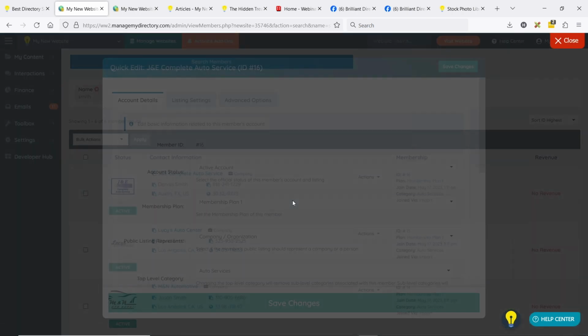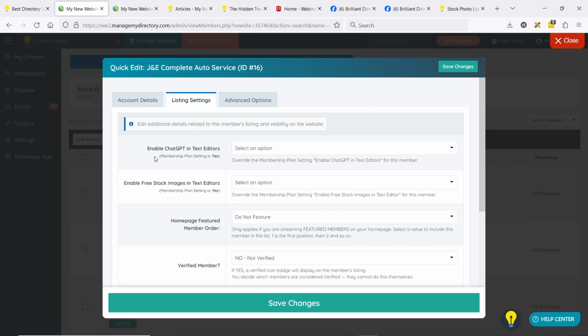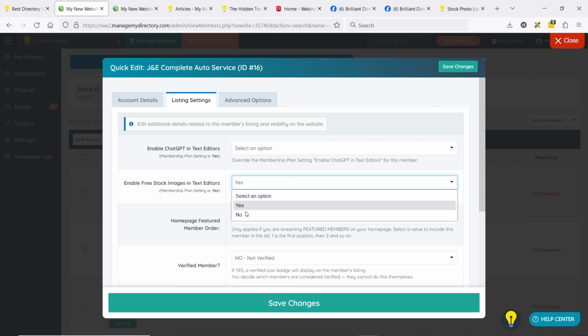So you can come to the quick edit, and under the listing settings, when you have the add-on, it will be here: enable free stock images in text editor, and it tells you what their membership plan setting is. So it's already set to yes for his membership plan, but maybe we want to revoke it for this person. So we could set this to no. Although all the other members in this membership plan would get it, maybe we revoke it for this individual member for whatever reason. That probably won't be the case. It'll probably be the inverse. We're going to grant access to this specific member. Basically this setting will override the membership plan setting and give this member access or revoke access based on the yes or no here.